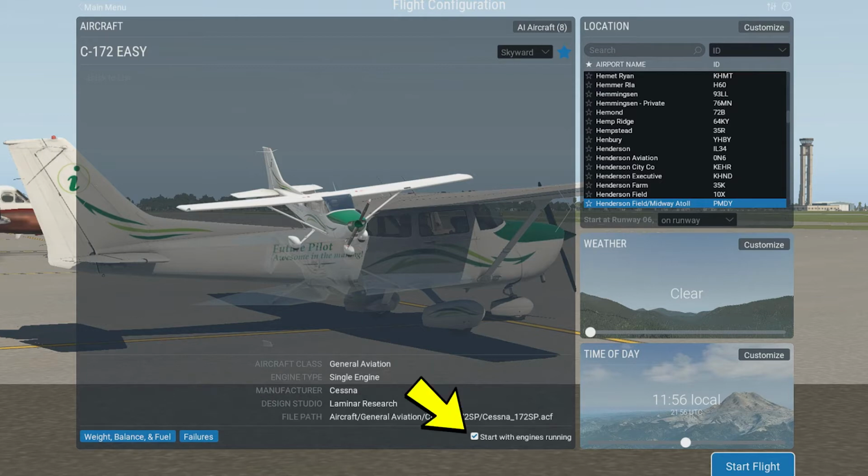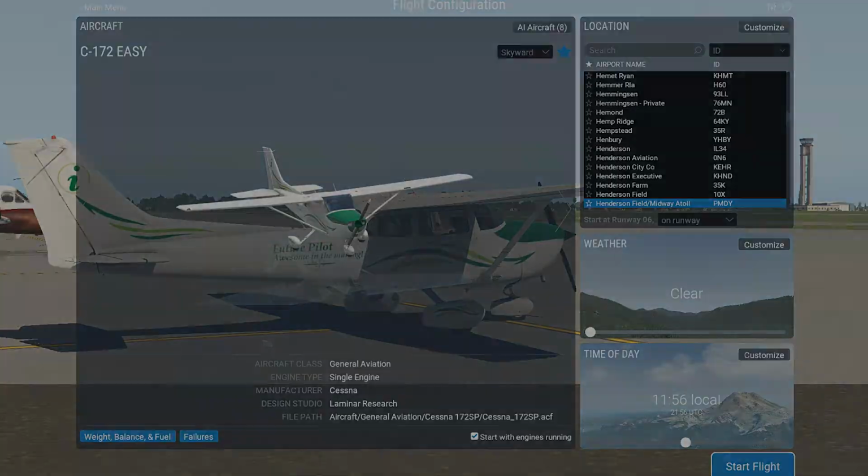Start with engines running. This option is useful when you're just learning and have not gotten to the startup lesson, or if you are beginning your flight in the air.